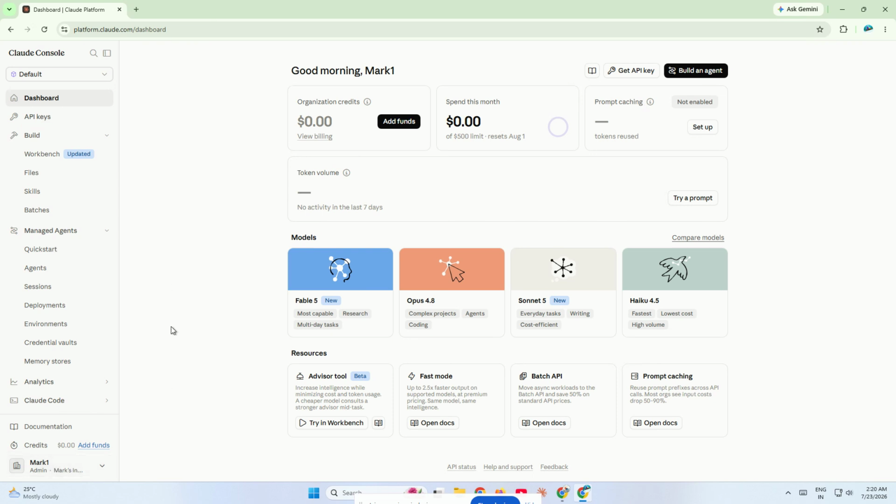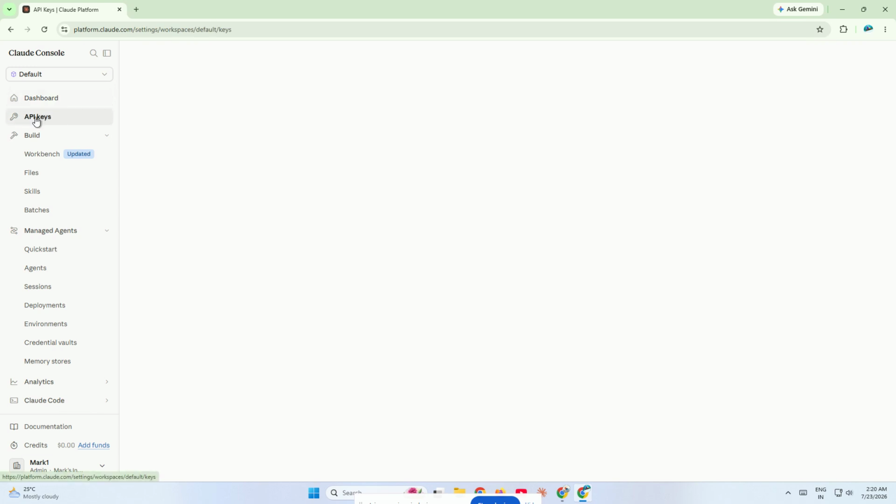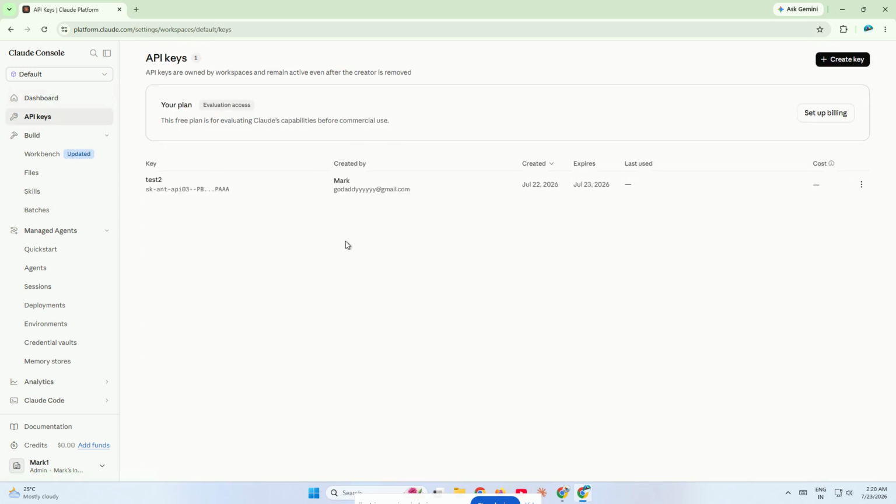After you're signed in, you'll land inside the Anthropic Console dashboard. Now look at the left-hand sidebar. In that menu, click on API Keys. This is the section where Anthropic lets you create, view, and manage your Claude API keys in one place.